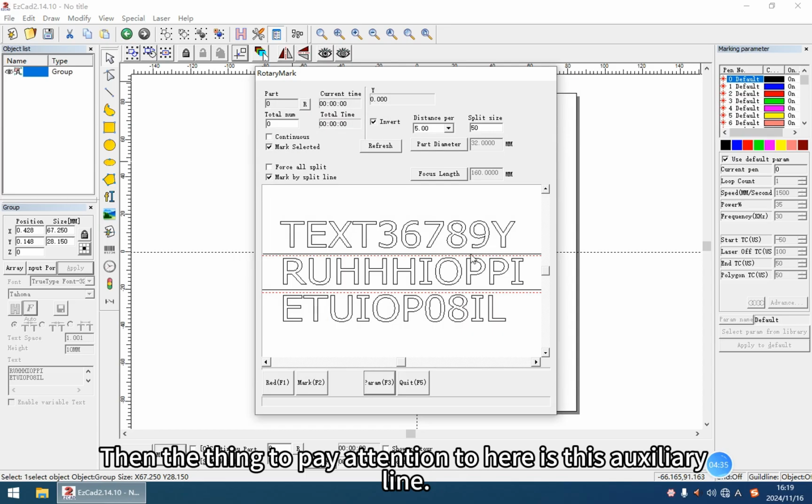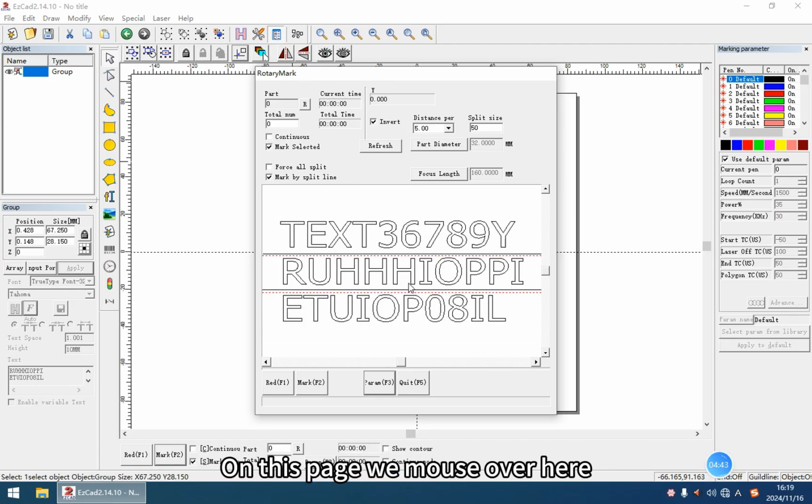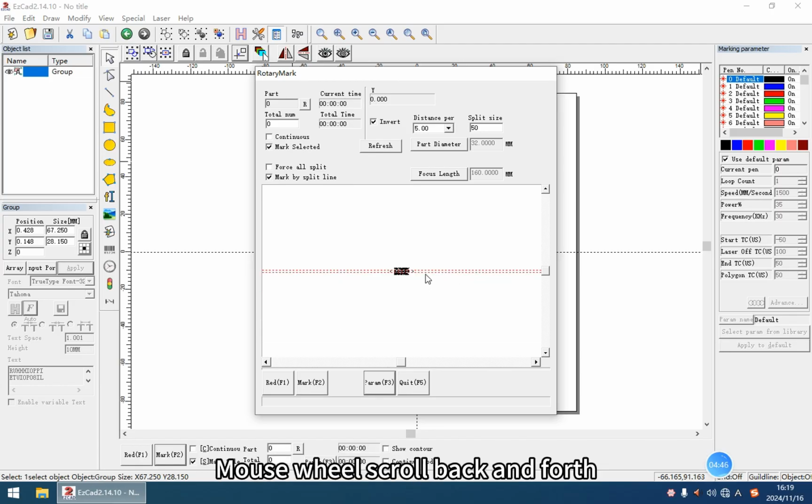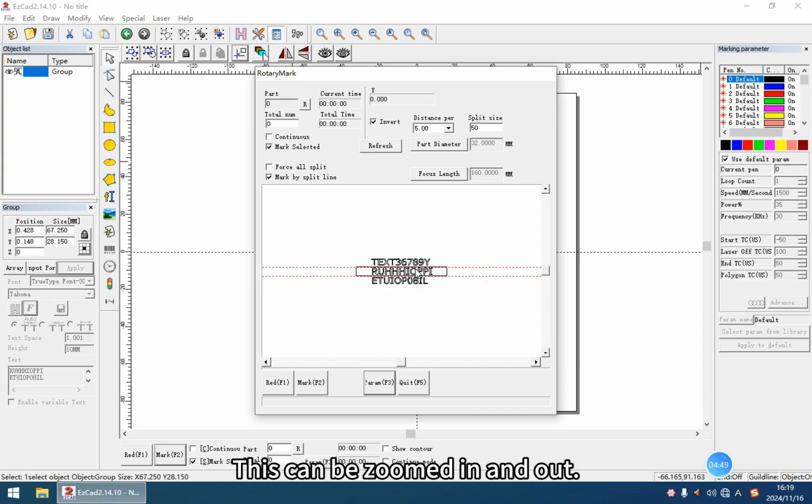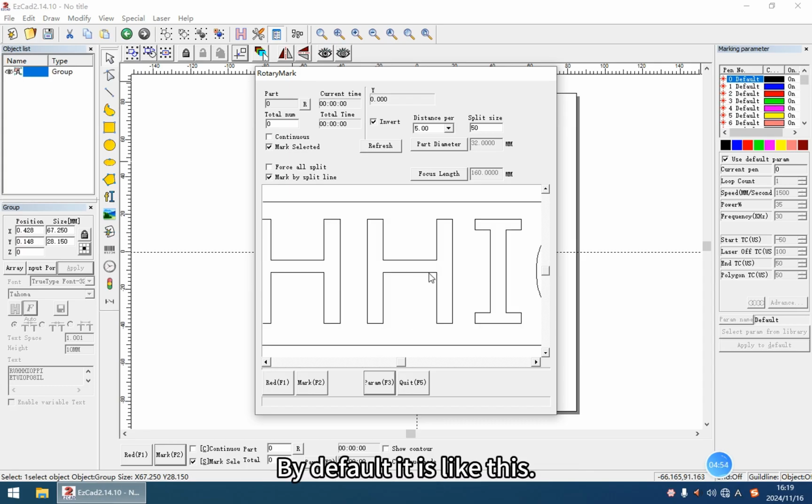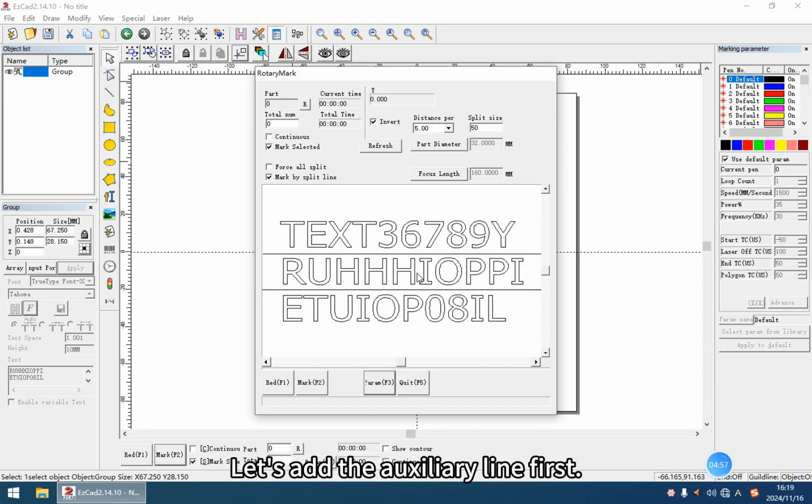Then the thing to pay attention to here is this auxiliary line, because we are now dividing according to the auxiliary line. On this page we put the mouse over here and scroll the mouse wheel back and forth. This can zoom in and out. Then let's see. By default it is like this. Let's add the auxiliary line first. Auxiliary line for a horizontal file is line by line. After marking one line, move to another line.